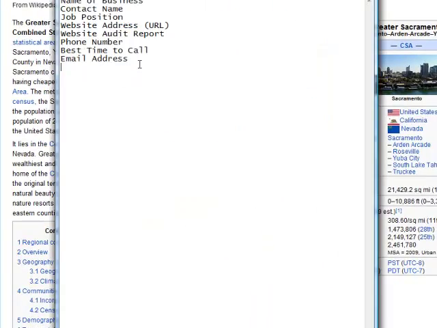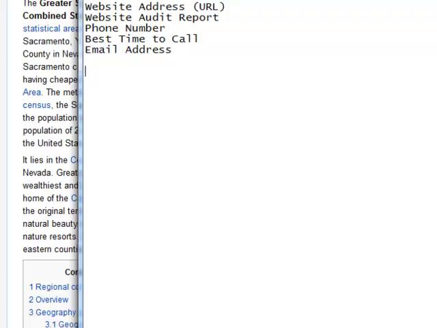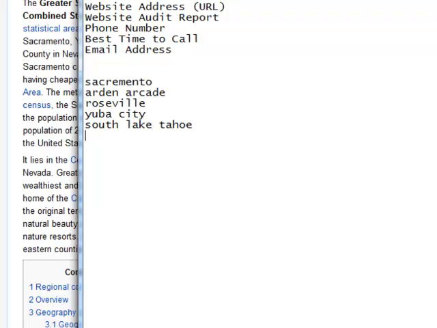So on my notepad or on your scribble pad, just go down and start copying these. So we got Sacramento, we've got Arden Arcade, Roseville, Yuba City, South Lake Tahoe, and Truckee.